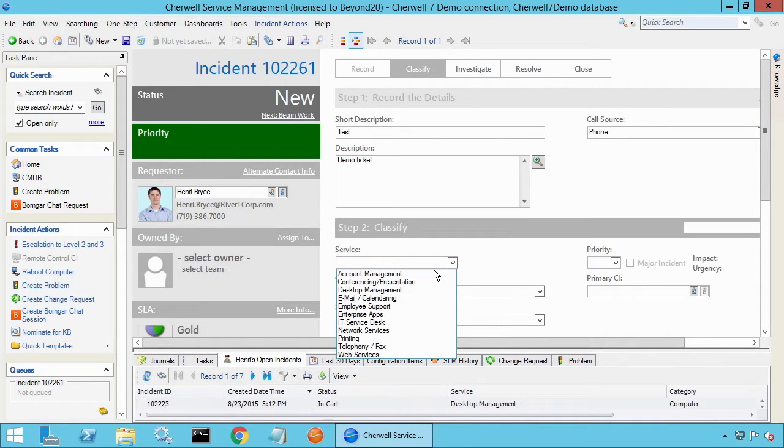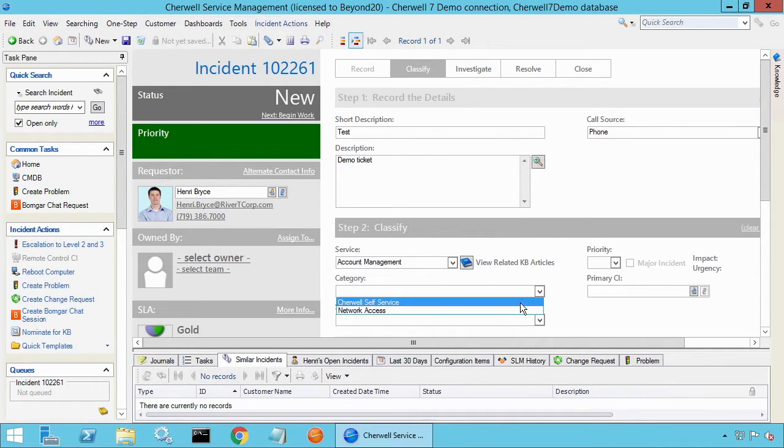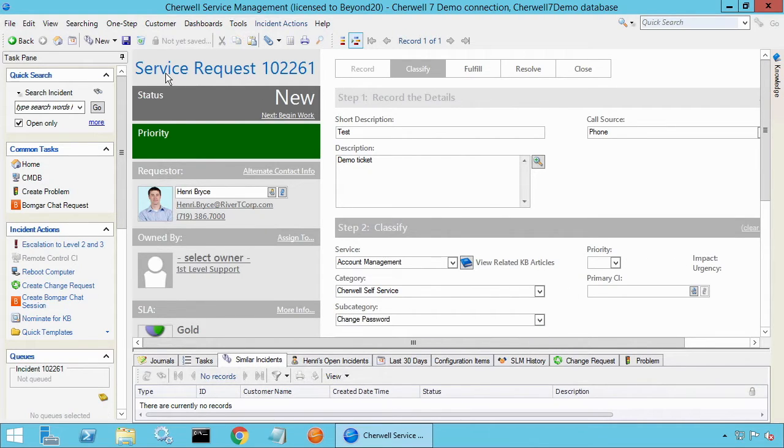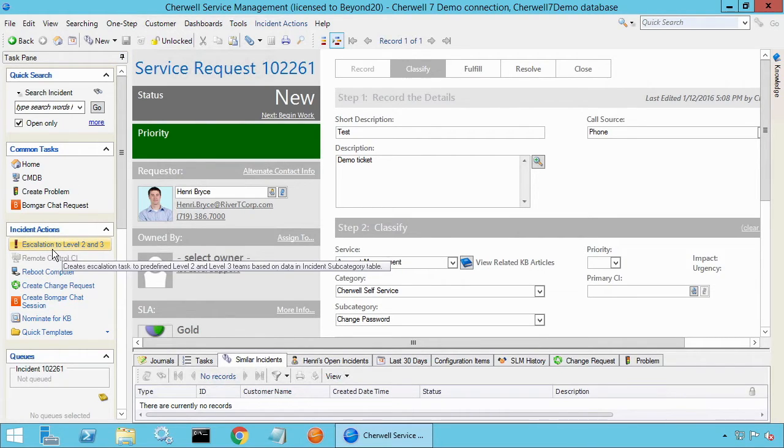We're also going to need to specify the classification of the ticket. I'll go ahead and save this. And so you'll take a look here on the task pane on the left hand side under Incident Actions. Now if you don't see your task pane just yet, scroll over to the left, and you may have to click the pin button to keep that up on the screen at all times. But to go ahead and escalate this ticket, we're going to click the one-step escalation to level 2 and 3.